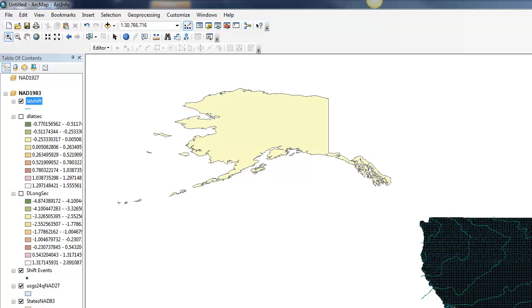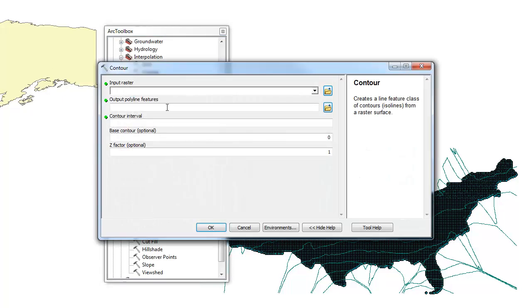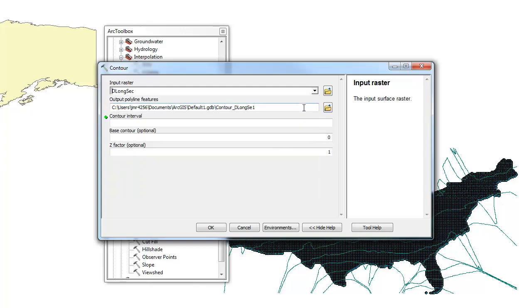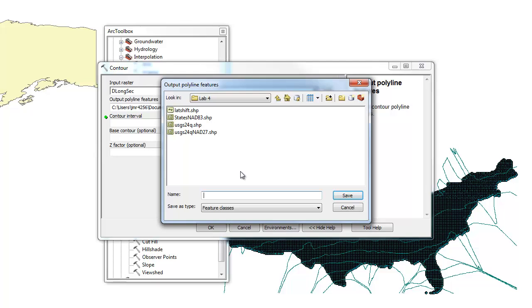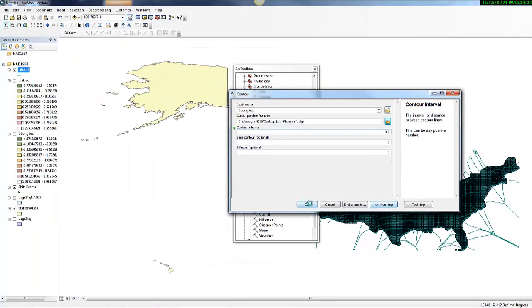Now the next thing we're going to do is the same thing. So let's go back up here again. Let's go to Contour again. And then this time we're going to input raster. We're going to use d-long seconds. And let's do this again. Let's do long shift. You can name it anything that you want. You just want to be able to name it something that you'll remember, okay? Save, and then we're going to do contour interval 0.2. Okay?